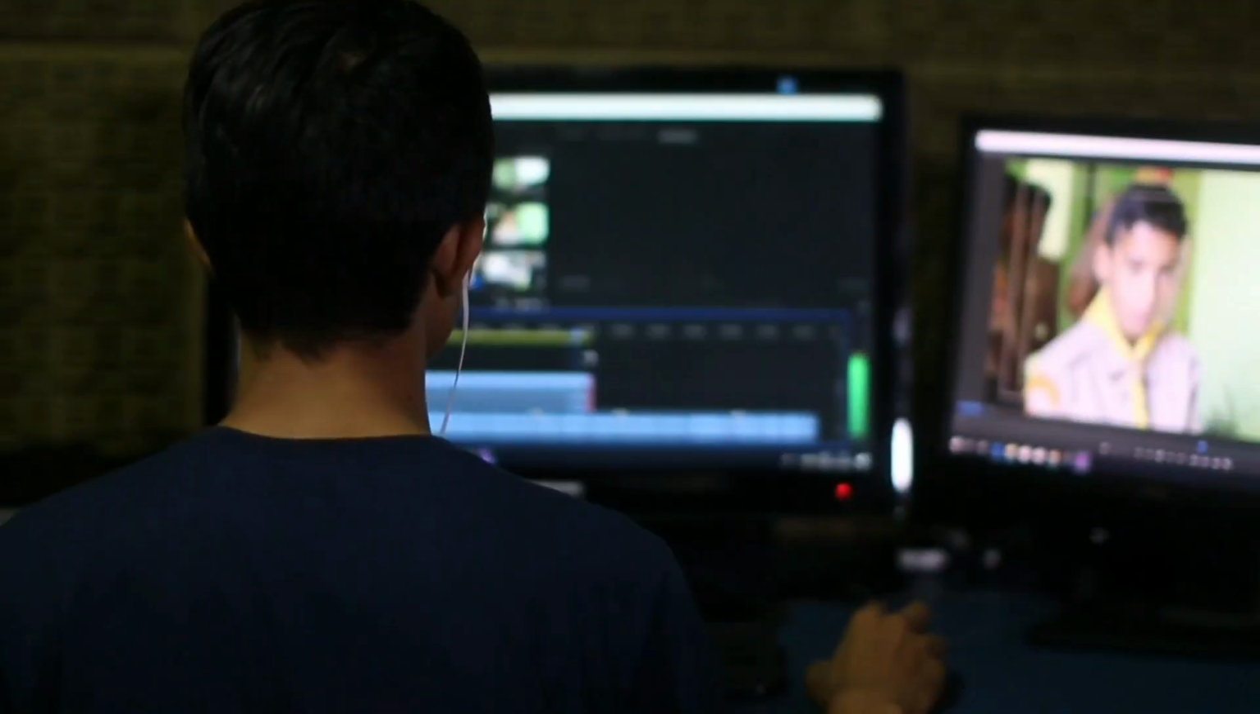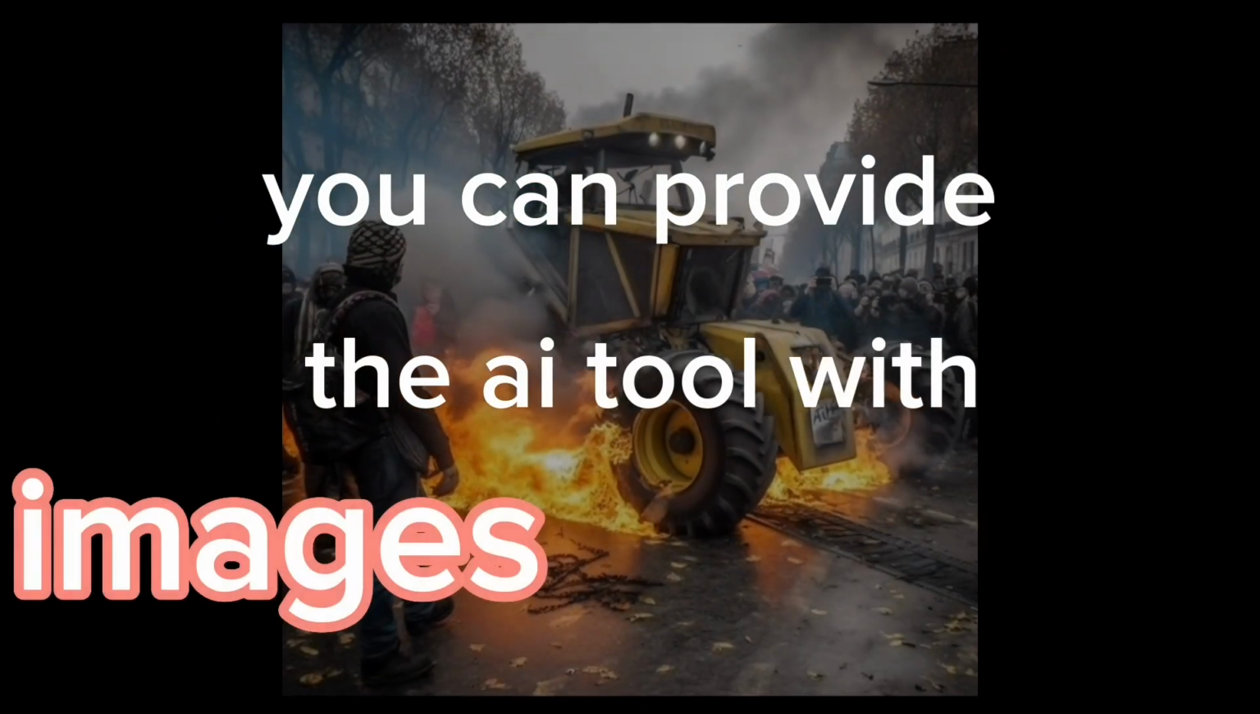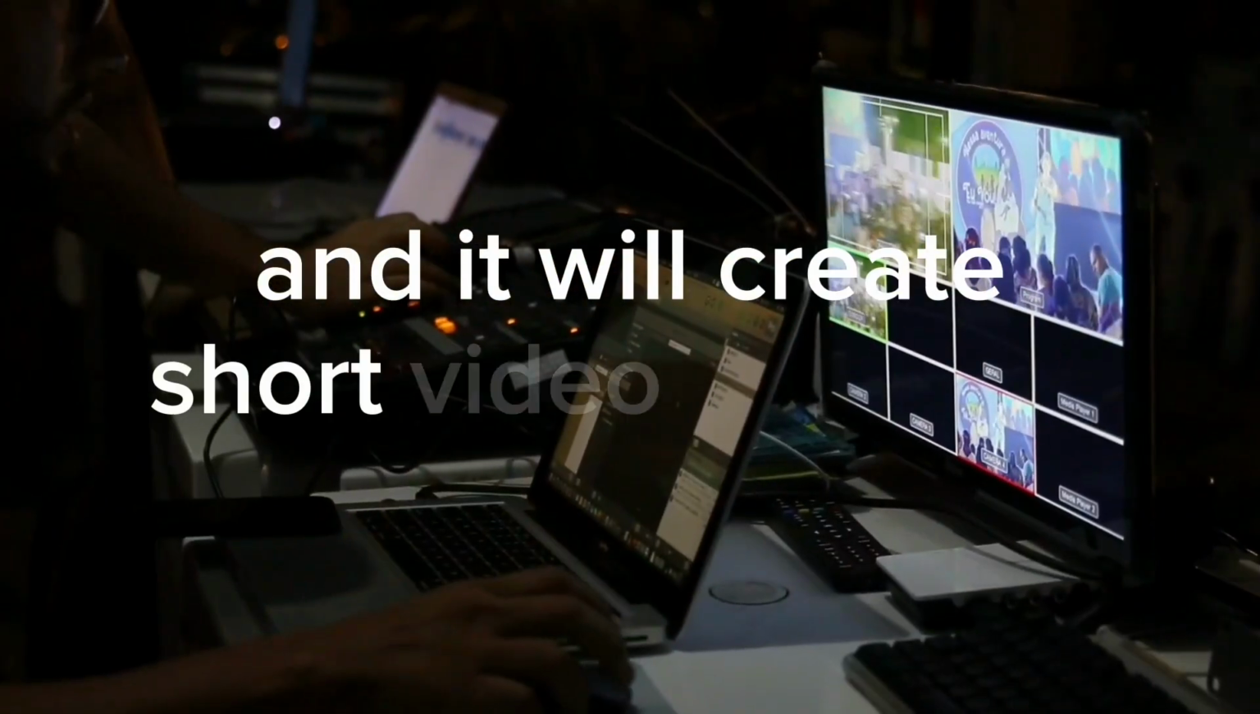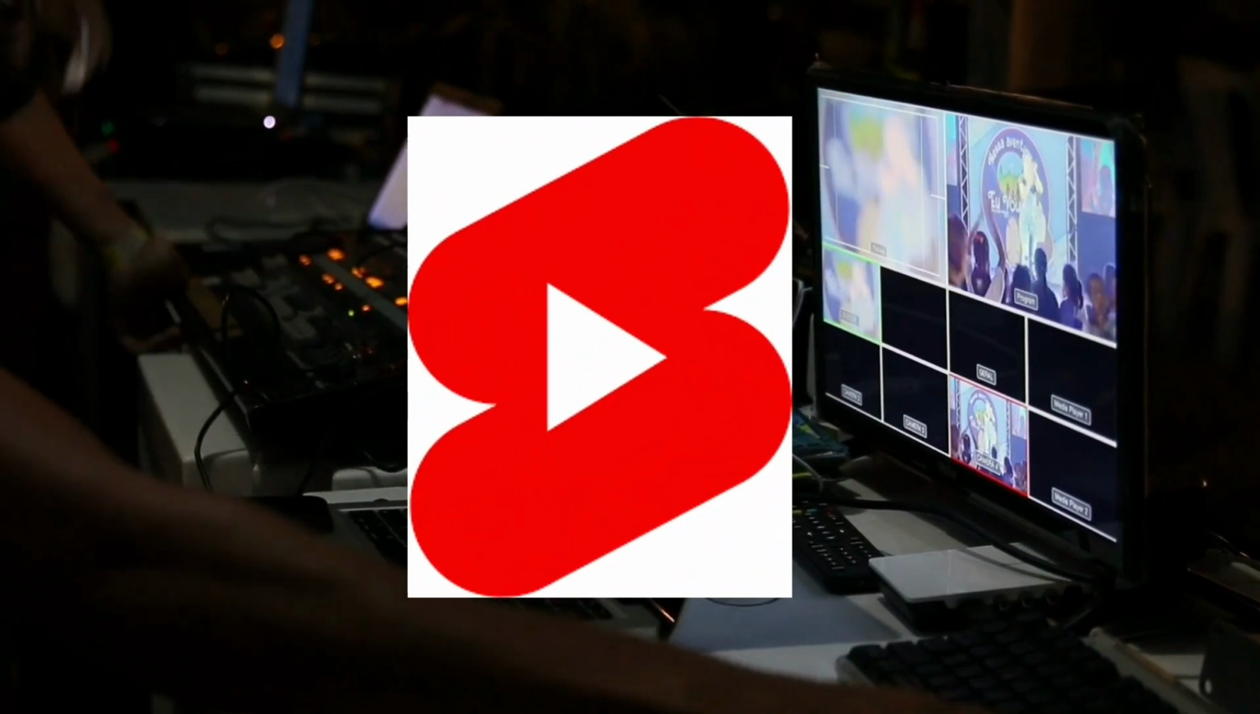Step 2. Let's generate video clips using AI. You can provide the AI tool with images or text prompts, and it will create short video segments for you. Ensure the content is relevant to your YouTube Shorts topic.